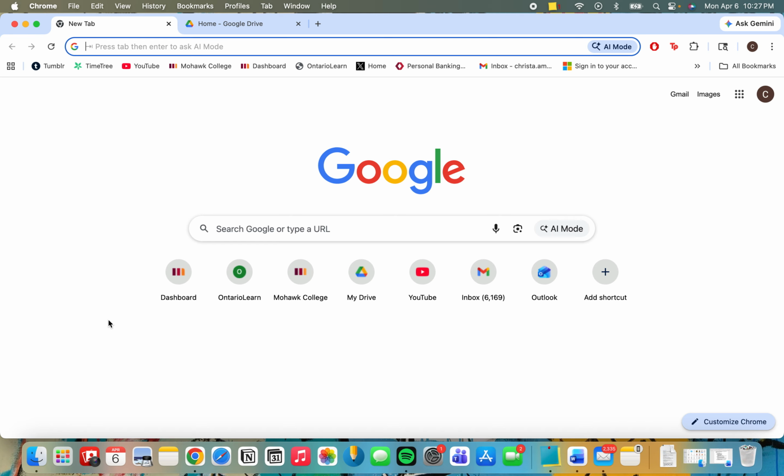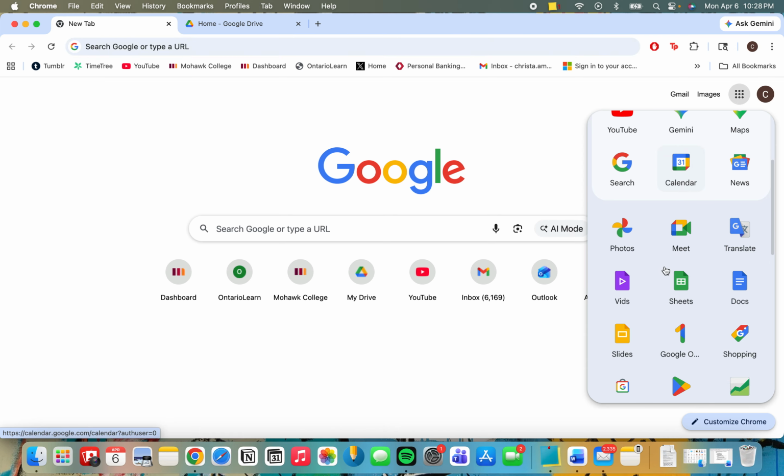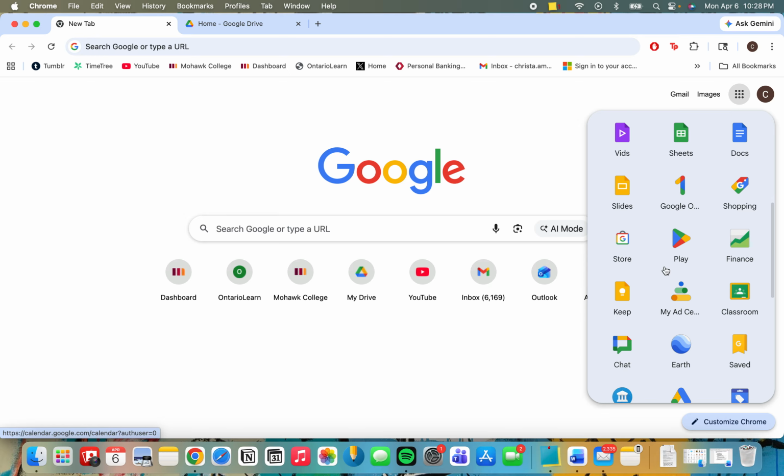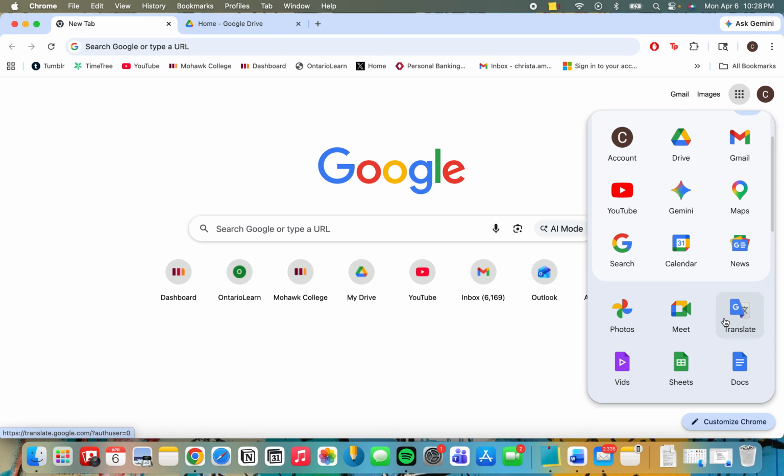To access Google Docs from this homepage right here, you will see a dotted icon shaped like a square on the right-hand side. It should be right next to your icon that has your Google account. Once you click on this icon, you are able to see multiple icons that are all Google applications. Once you find the Google Docs icon, click on it and you'll be taken to the homepage of Google Docs.